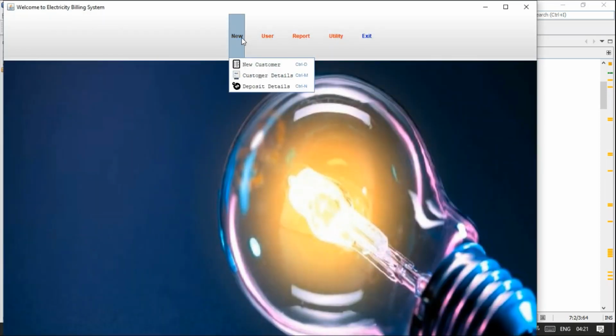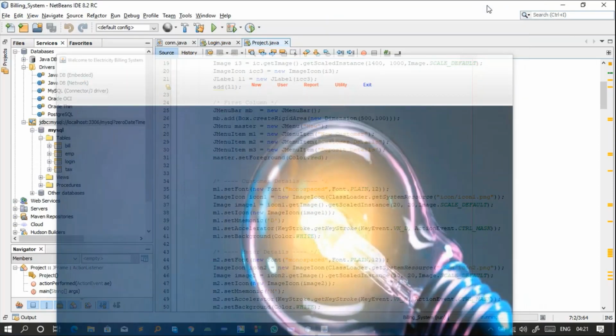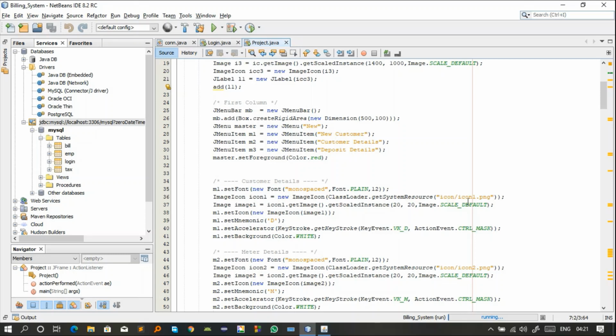So customer details has what? Customer details has an icon, name, and a shortcut key. There is an icon which I am using from this, and I'm scaling the icon because it's a large file, and then I'm adding it. And the mnemonics, why are these mnemonics used? Because it's D.